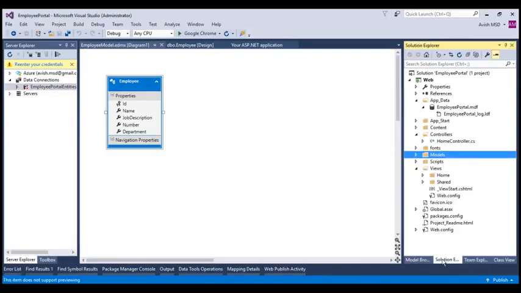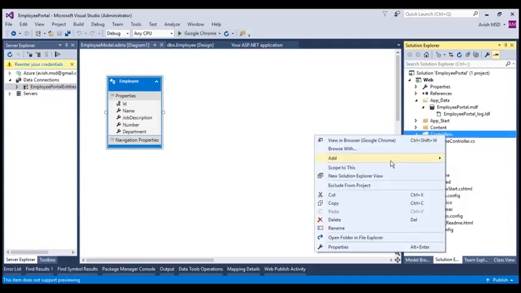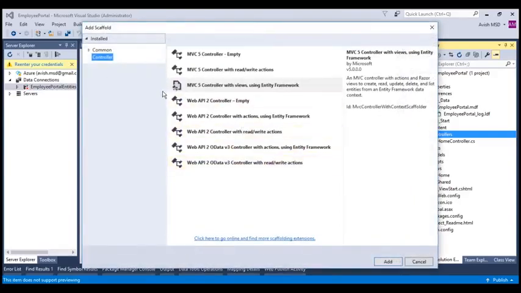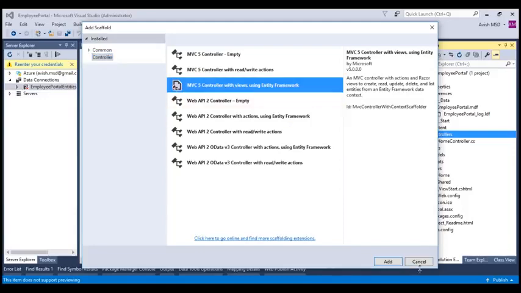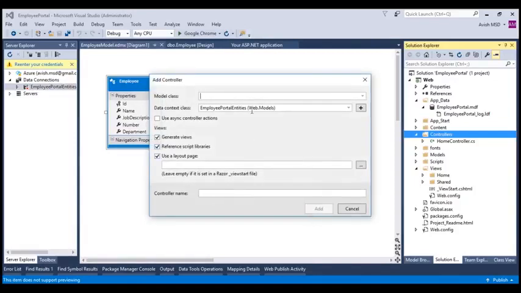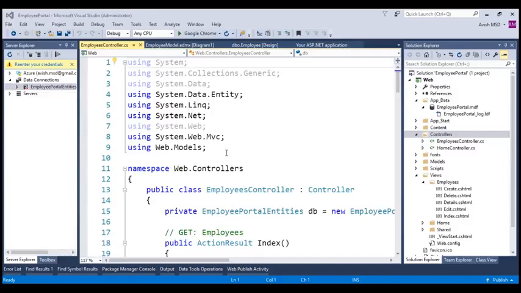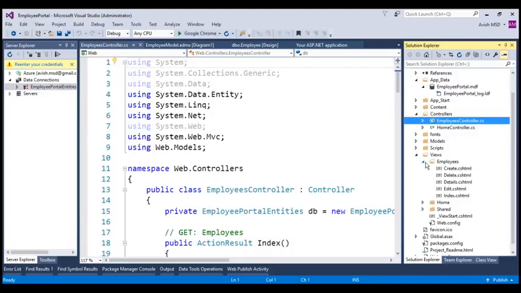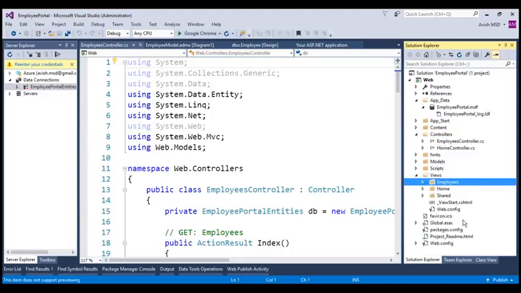Now let's switch to Solution Explorer and add an employee controller. Right click on the controllers, click add, choose controller. Look at that, by default MVC5 controller with views using entity framework is selected. Let's select that and click on add. Let's choose the model class as employee and choose the data context class as employee portal entities. Let's click on add. Look at that, Visual Studio has generated an employee controller as well as its corresponding views under the views and employees folder.